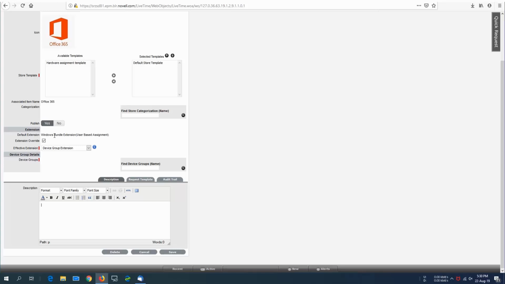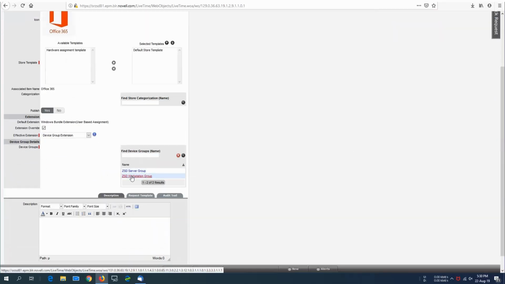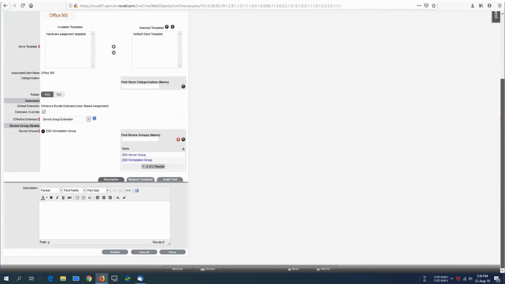Similarly, I can also include effective extension while promoting the store item. In the Find Device Group panel, I can search for a device group and select the required device group and then save my changes.